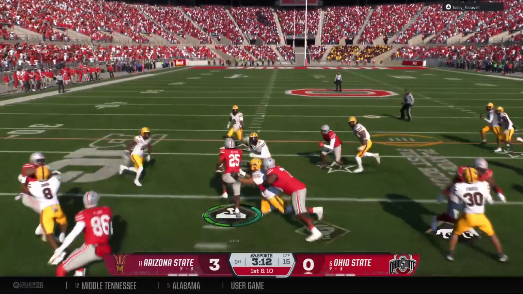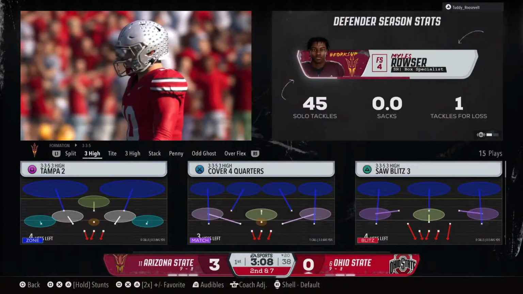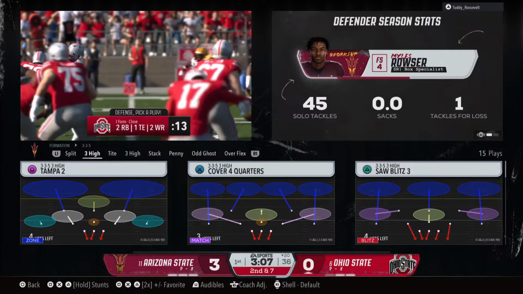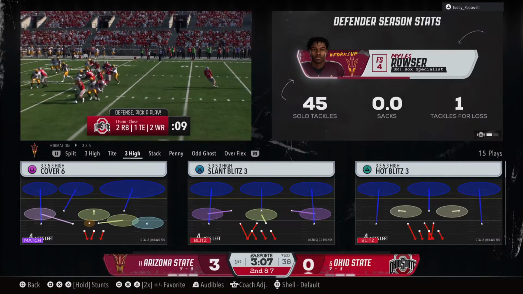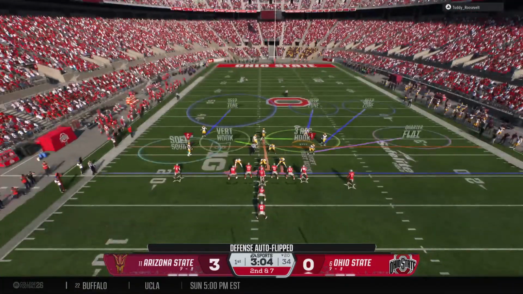Here comes a handoff. Running through the tackle. Nice solid run here by this back. Did a nice job of just kind of finding that lane, pick up some positive yards there on 1st and 10. Second down play coming up for this offense.